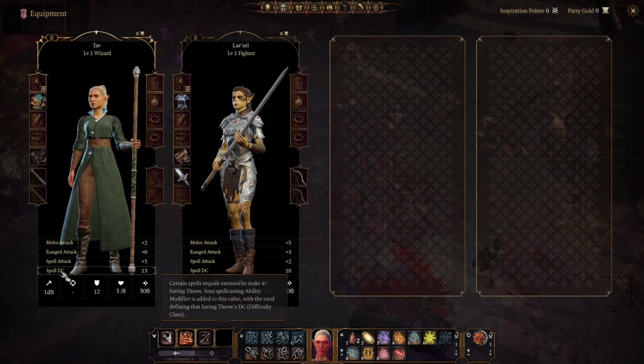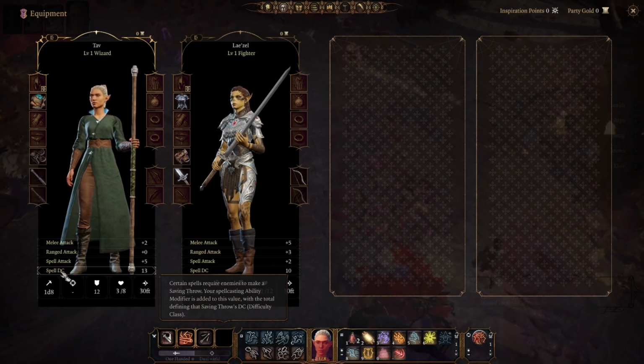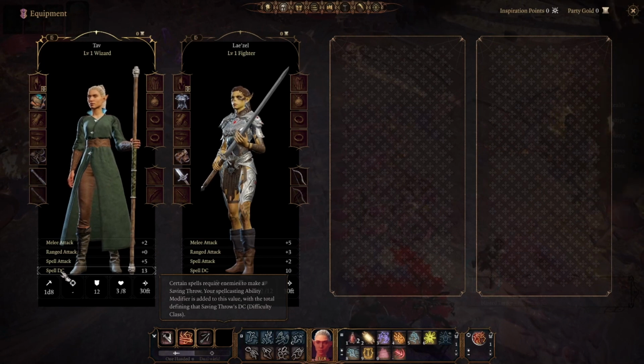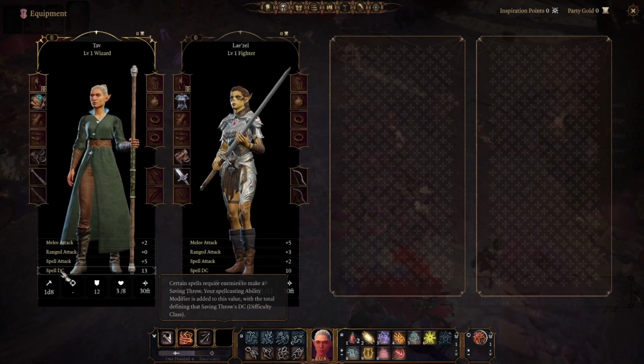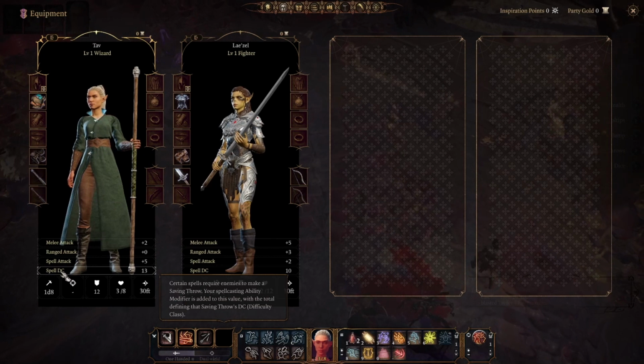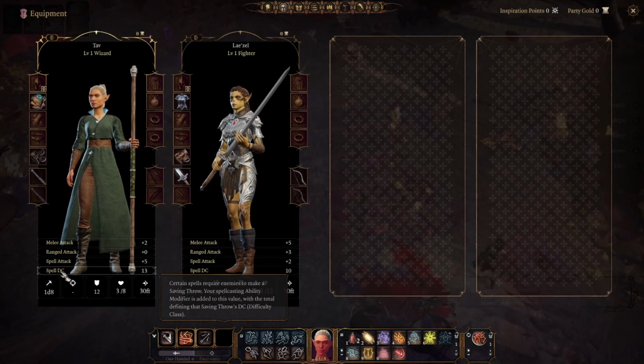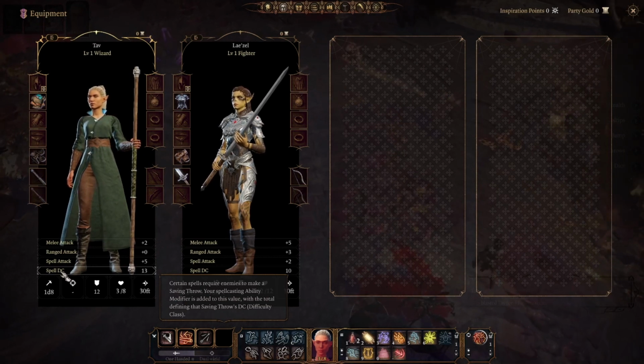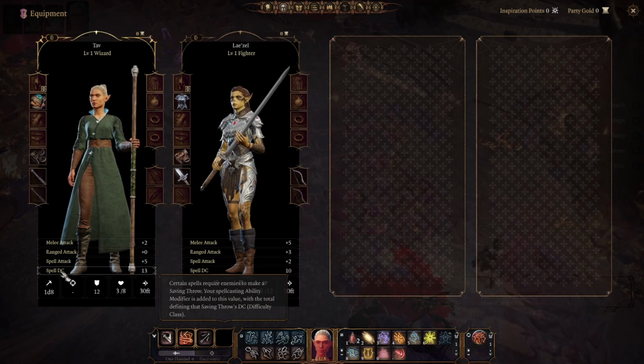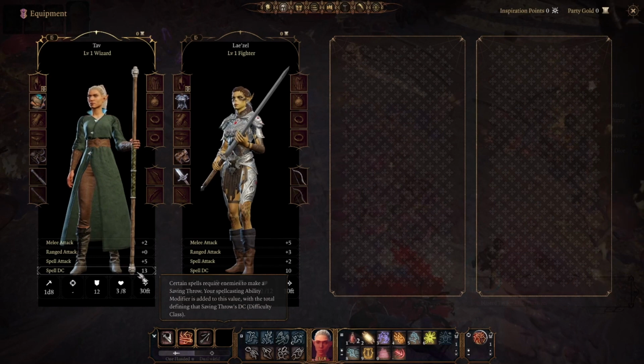The way this number is really worked out is spell DC is equal to 8, just a value of 8, that's the value chosen by the designers of Dungeons and Dragons, plus your proficiency bonus, which is going to be +2 in early access, plus your spellcasting ability modifier, intelligence for wizards. So 8 plus 2 is 10, plus another 3 is 13, which matches up with here.